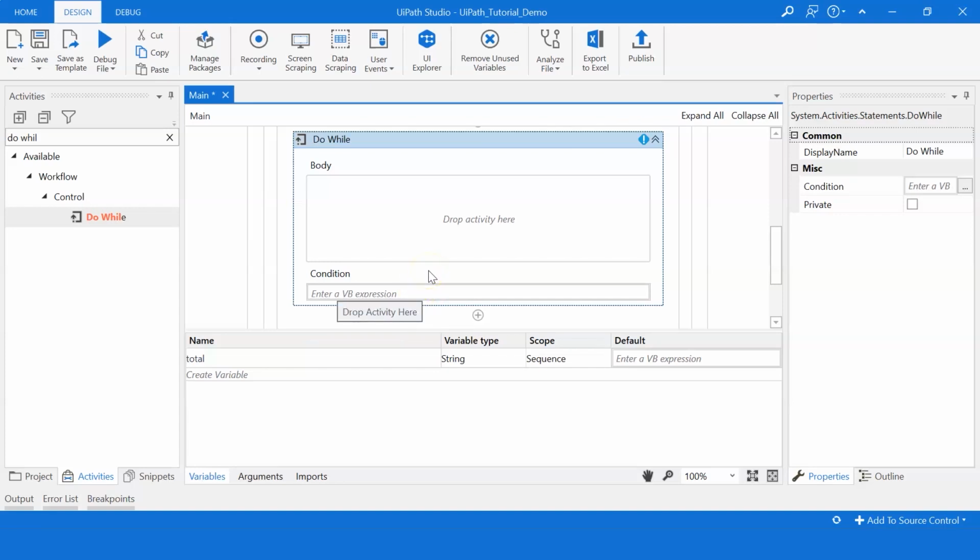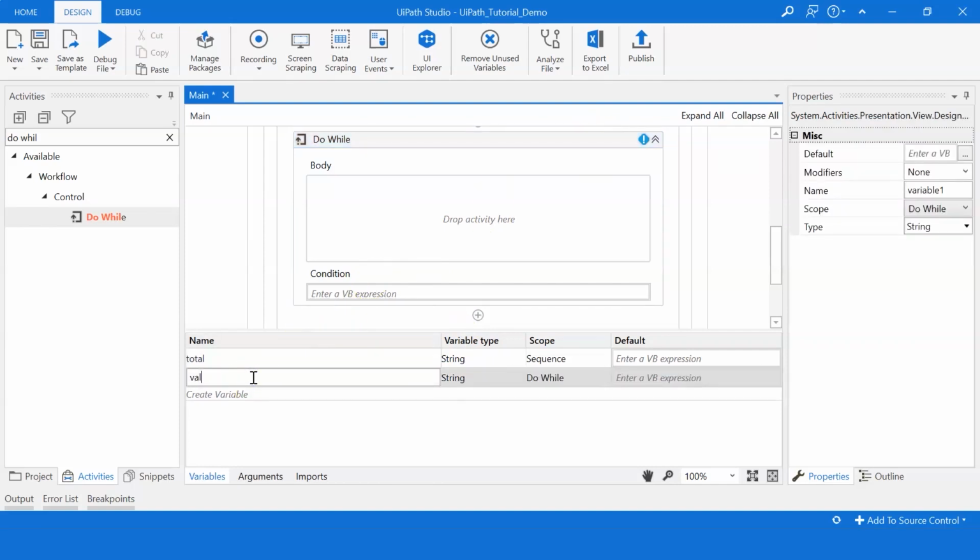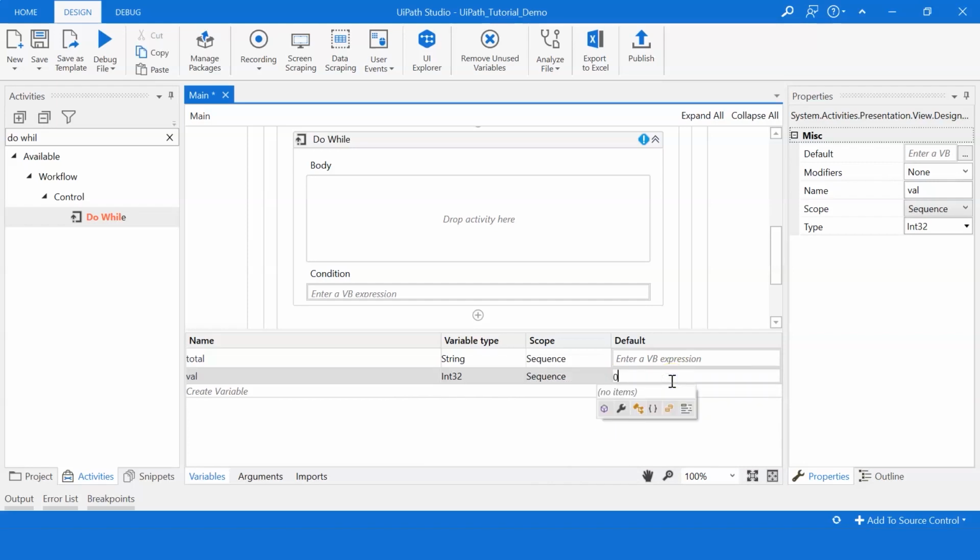Now for doing this, we need to assign a variable. So let's name the variable val, and I'll change the variable type to integer, and I'll make the scope the sequence. I'll also assign a default value of 0. Now we'll compare this val to the variable total. So the condition I'll give is check if val is less than total.